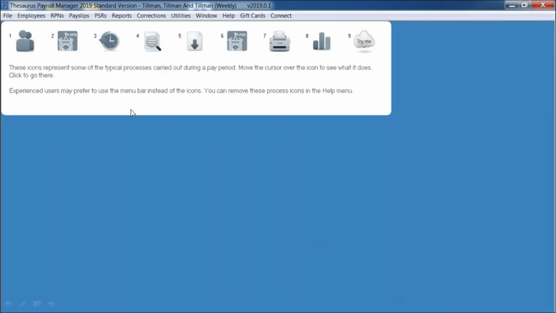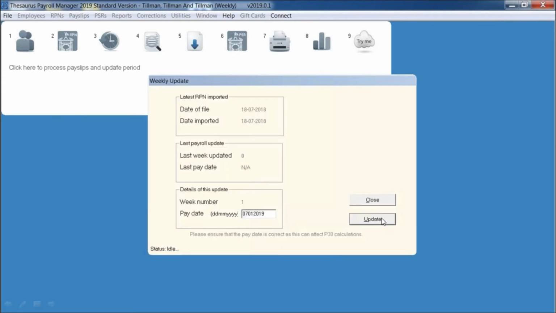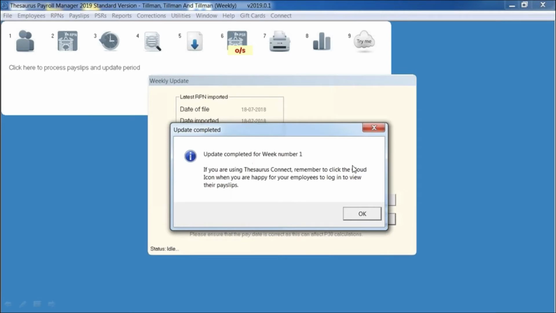You can then preview the payroll here. If we go in here to Payroll Preview, if you want to have an overview before you update the payslips. Now we go into icon number 5 here and update the week. So update completed for week number 1.